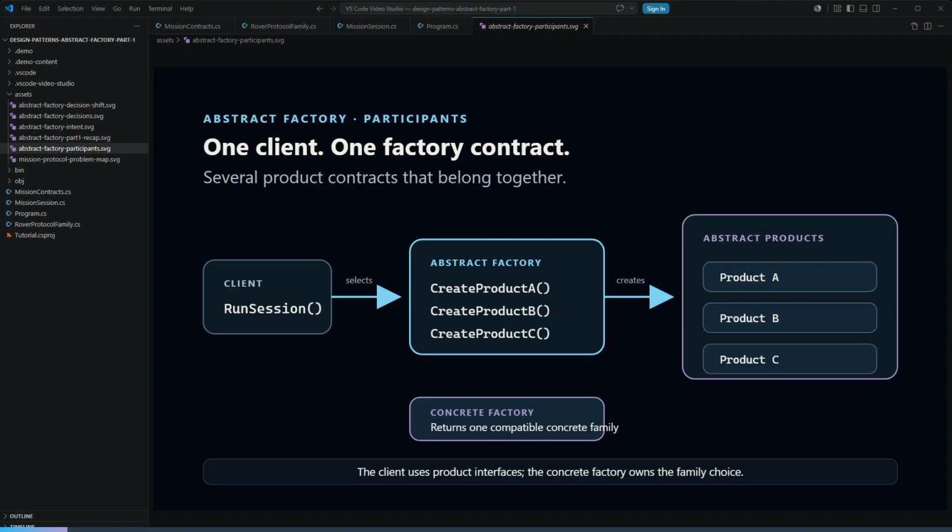One family might provide a command encoder, telemetry decoder, and safety policy for a rover. Another family can provide the same three roles for an orbiter. The client still speaks through the product contracts. The concrete factory is the only object that knows which implementations belong in the selected set. That is the central distinction from factory method. We are protecting a family of related products rather than one product created inside one creator workflow.